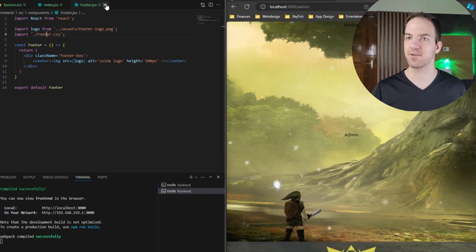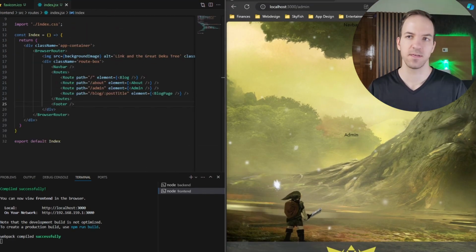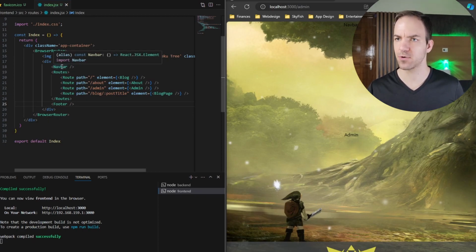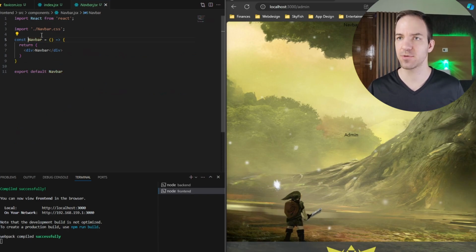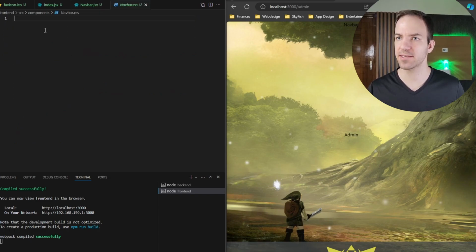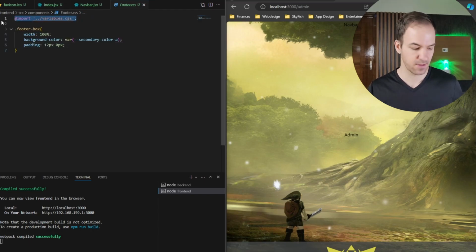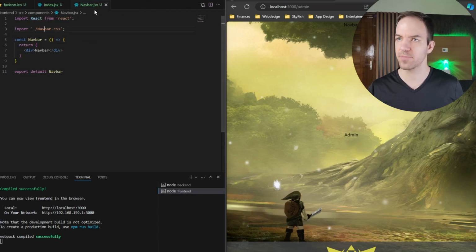So I can close out of all of my footers. Now let's go ahead and open up our Navbar component. So back in here, if I just hold Control and then click on that, it should pull up our Navbar component, and then Control click on that. Here's our navbar.css. And actually, let me just copy that top line, and we're going to paste that into our navbar.css.